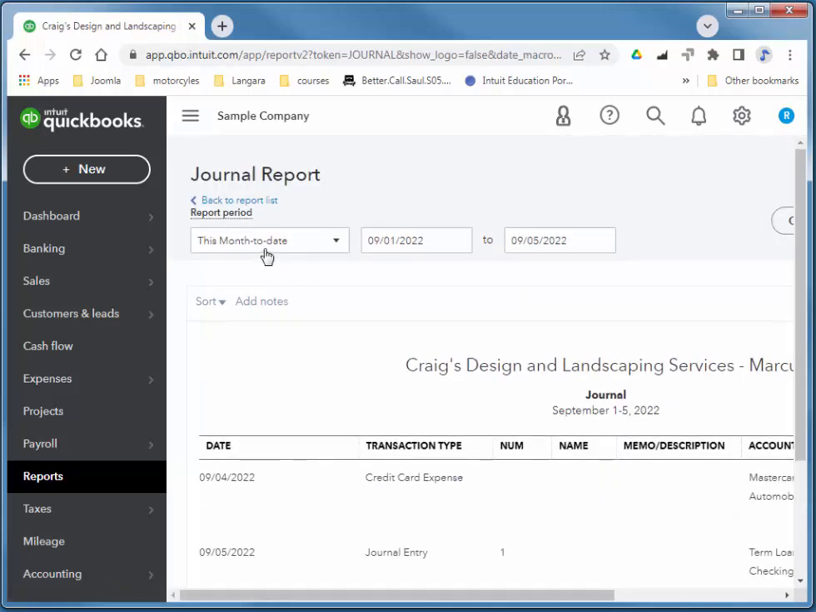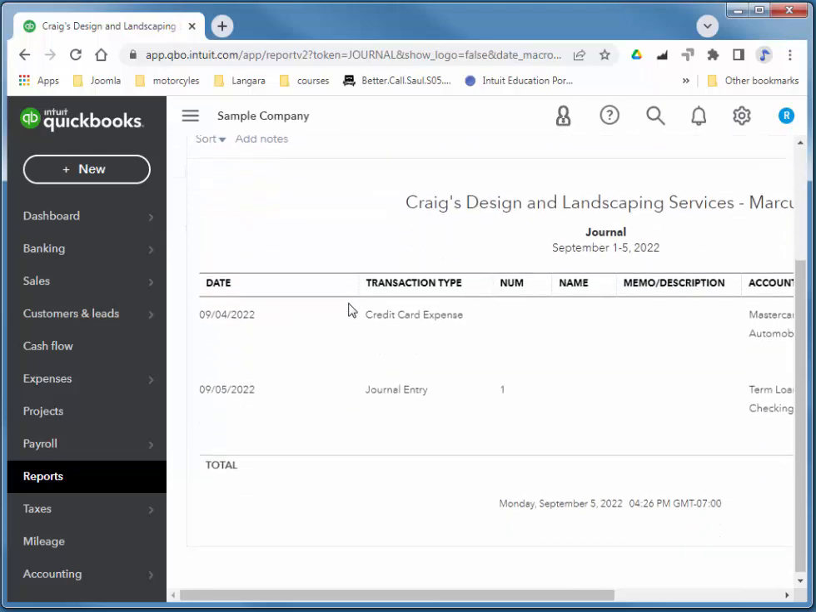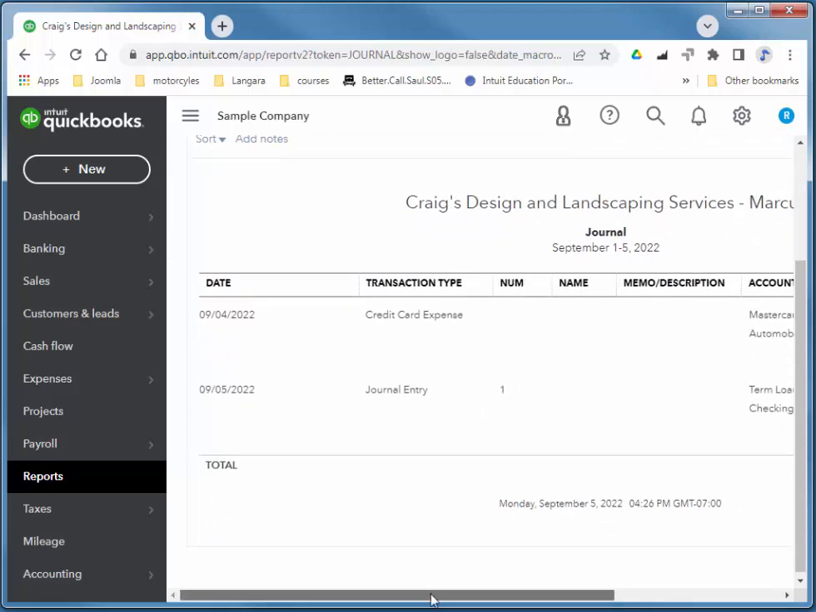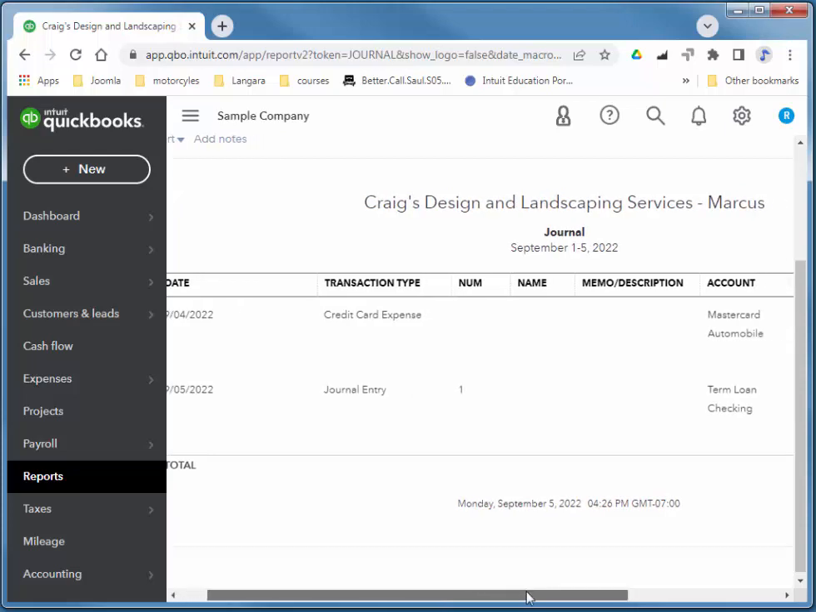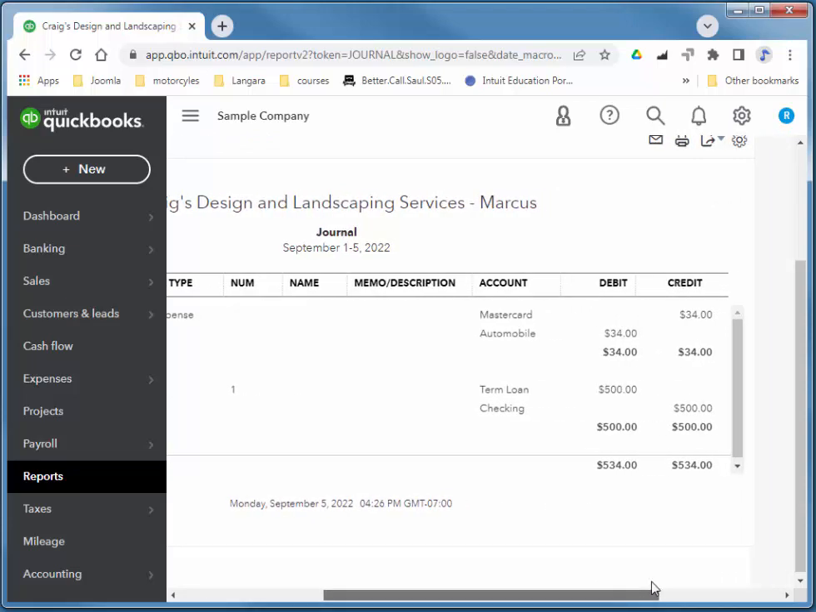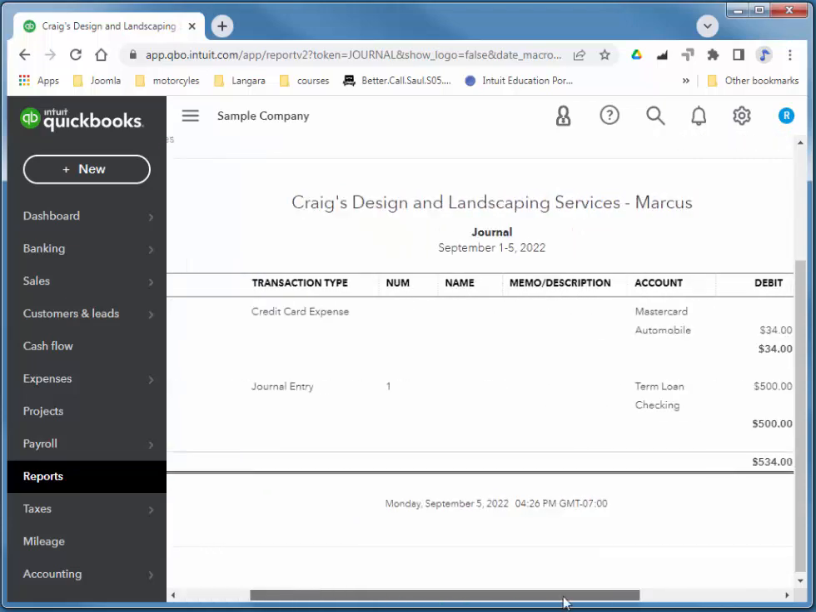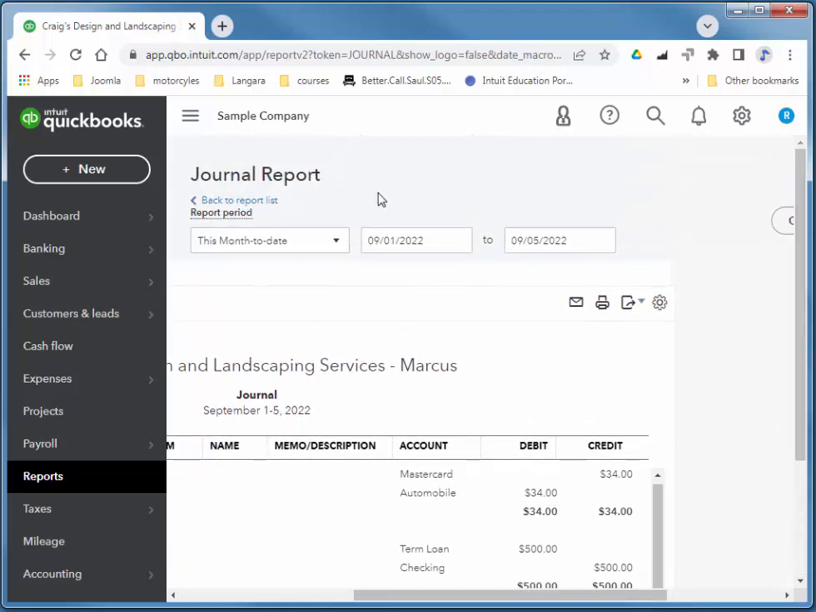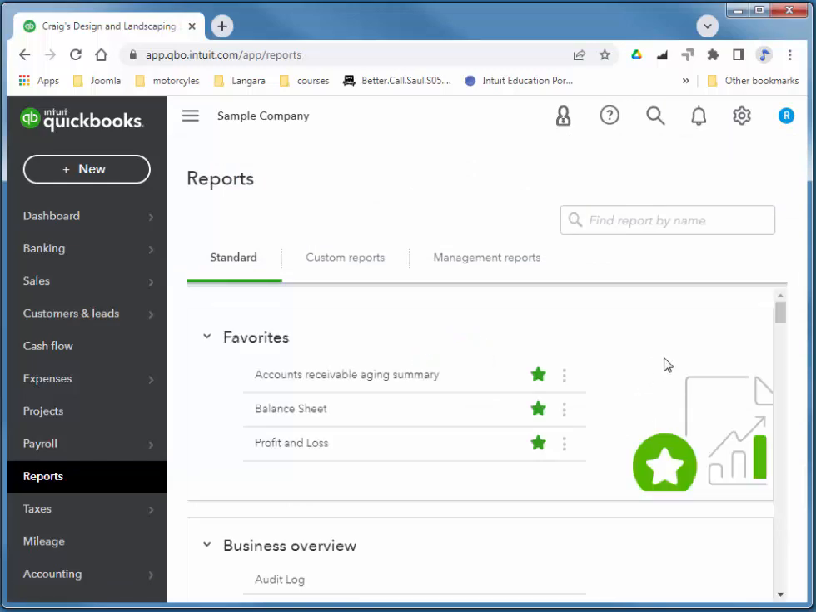By default, it's for a particular date. I believe that date is sticky when you start using a 30-day trial. Level 1 and level 2 are more than 30 days combined, so I don't have you start your 30-day trial until level 2. So you see there's our term loan transaction. And I can just go back to the reports list to go back to my reports.